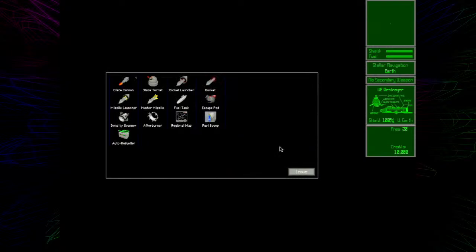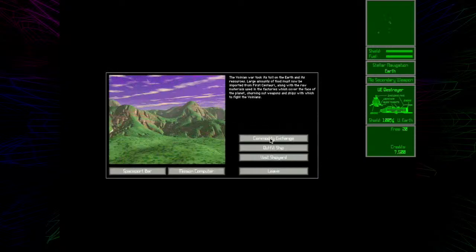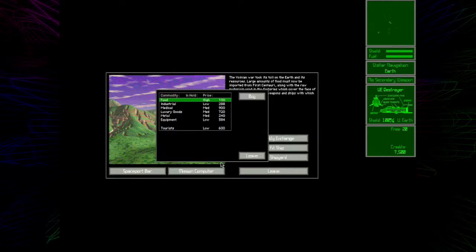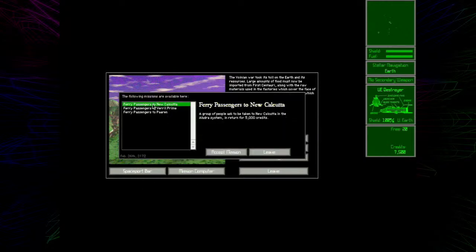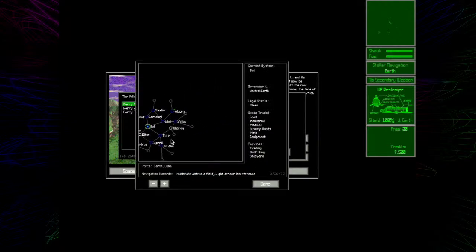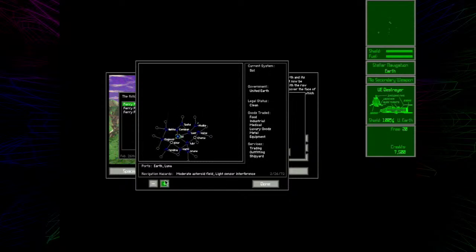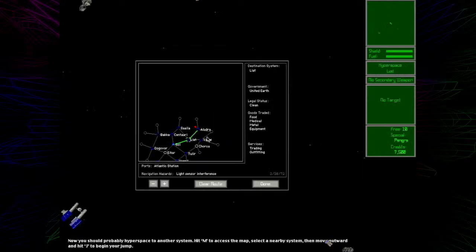I'm gonna visit the outfit. I'm gonna get a regional map. Most people might go to the commodity exchange, but I don't know much about that. I'm gonna grab some passengers. If I hit the map button, I can go check out where this mission is. Yeah, that seems reasonable, so we'll go there. Yeah, we'll take that. Plotted, of course.